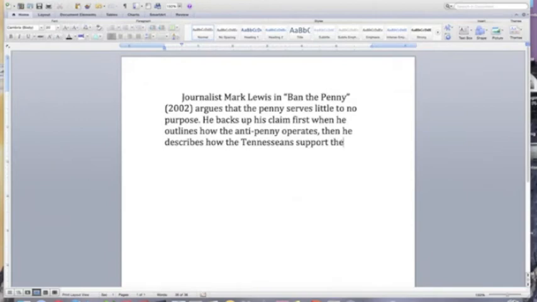Lewis's purpose is to encourage others to do away with the penny in order to secure or improve the economic conditions of the country. Lewis writes with an objective tone to an audience of the American citizens. So obviously I'm still typing, but I wanted you guys to see and hear what the précis sounded like.